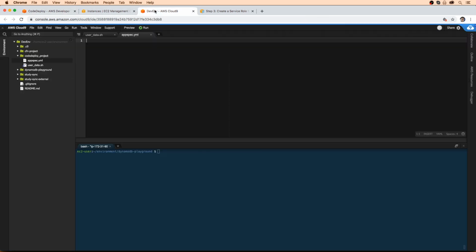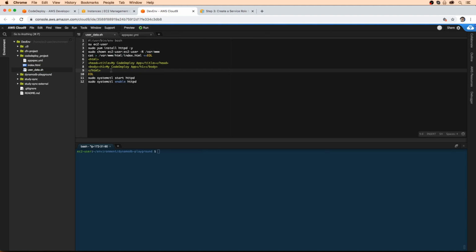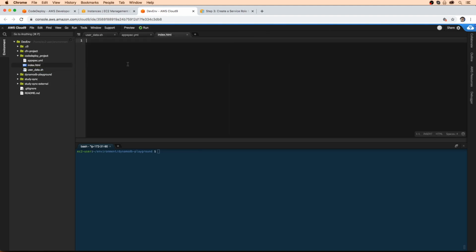So let's go over to Cloud9 here. I'm going to make a new file here. I'm going to call it index.html. I'm going to grab our code from over here. I'm going to copy this. I'm going to paste this. And I'm just going to call this v2.